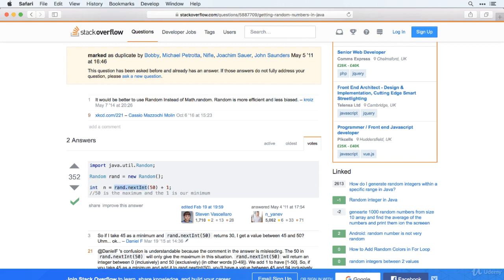And then we create an integer, so a whole number, n, which is equal to, now this is slightly odd, we take our random object and then create an int from it. So nextInt essentially creates a random number from our random object. As you can see in the comment down here, nextInt(50) on its own creates a random number between 0 and 49. So if we want a random number between 1 and 50, we need to do nextInt(50) plus 1.